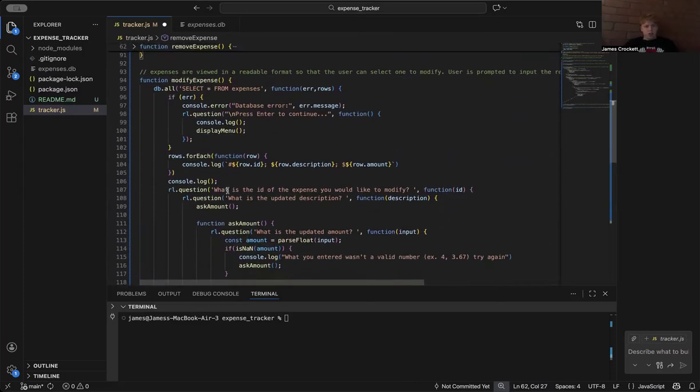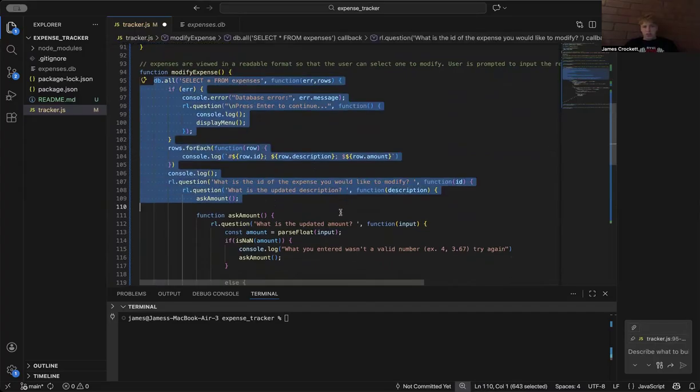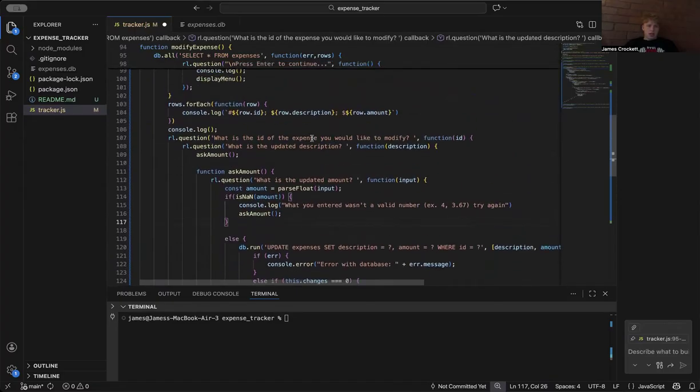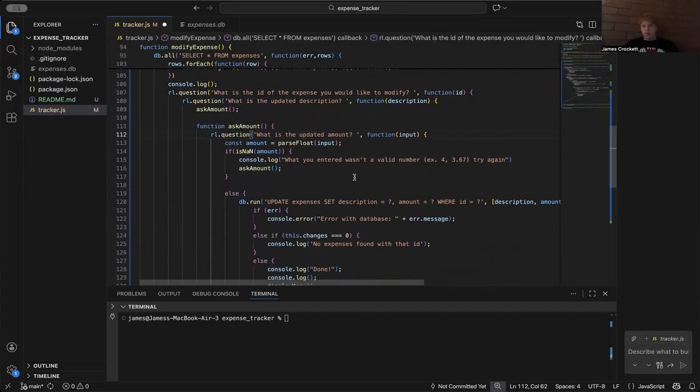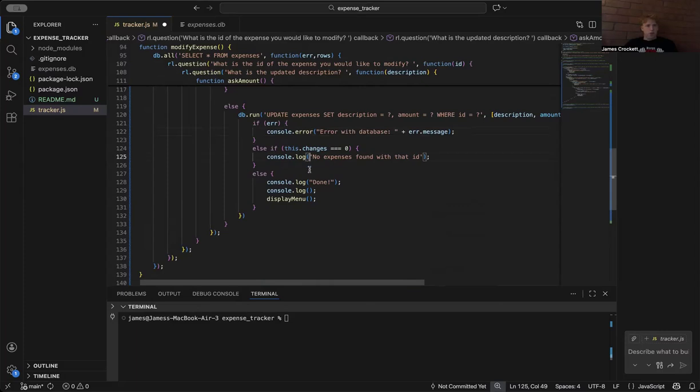Modify expense does the same thing. It's going to start with listing all the expenses in there. And then it says, what's the ID of the expense? What's the updated description, updated amount? Basically, and I'll show you here when I run the program, it's going to allow them to put in a different description. Maybe they spent $50 on food, but it was actually an insurance bill. So it lets them go back, change what it was for, change the amount if needed, etc. Then same thing, it will catch errors.